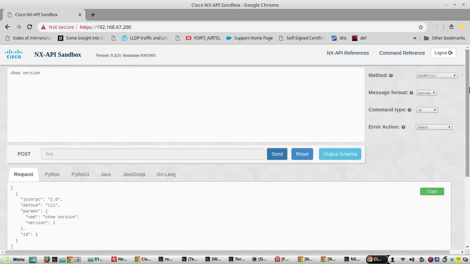I'll be creating another detailed video on the NX-API. So that's all about installing NXOS in the EVE environment.